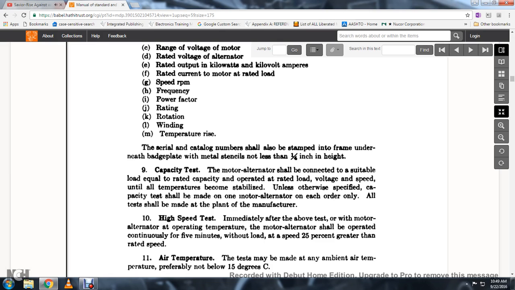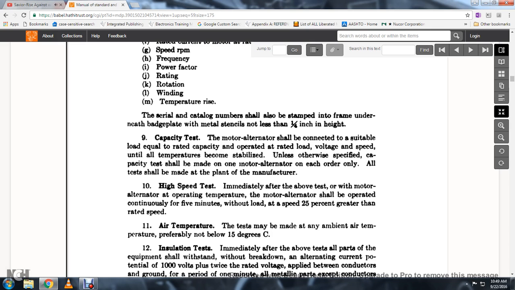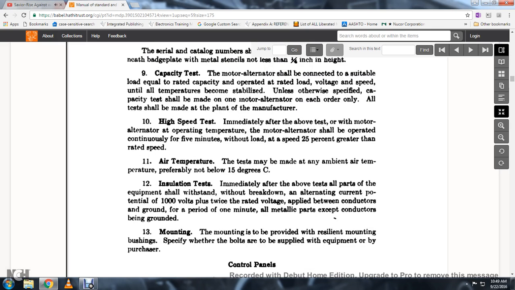High-speed test immediately after the above test. The motor alternator should be operated continuously for 5 minutes without load at speeds 25% greater than the rated speed. 11. Air temperature. The test may be made with an ambient air temperature, preferably not below 15 degrees Celsius.